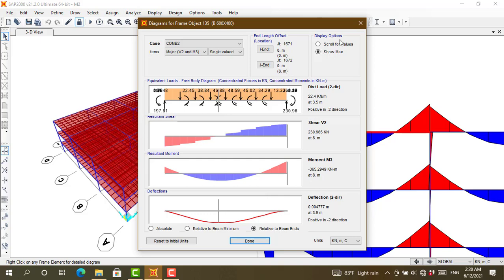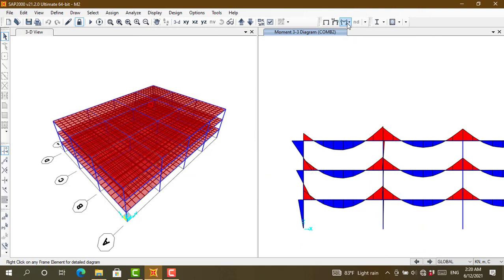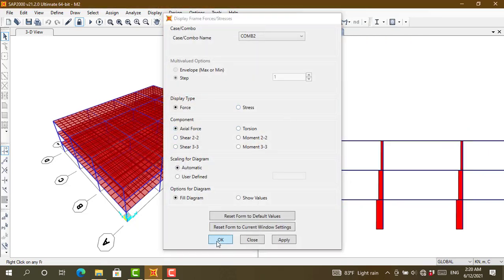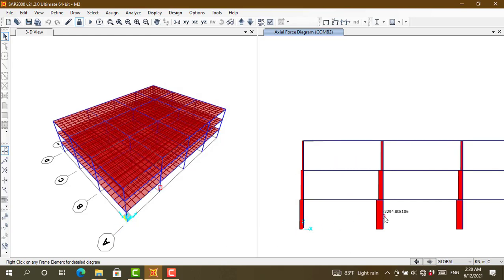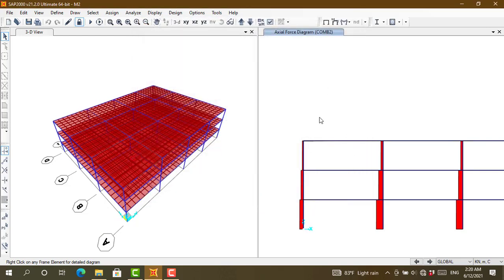And if it is a column, you can find the axial forces. Here you click axial force. As you can see, if you need to know the axial forces, you can right click here. You can see the maximum value is 2303 kilonewton. So likewise, you can have an idea by applying loads and analyzing this model, running this model.